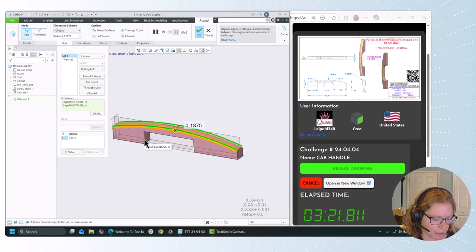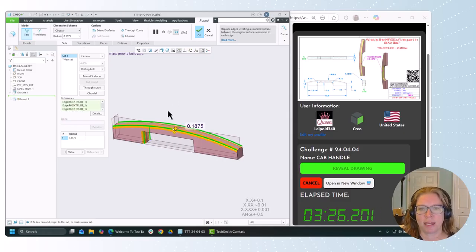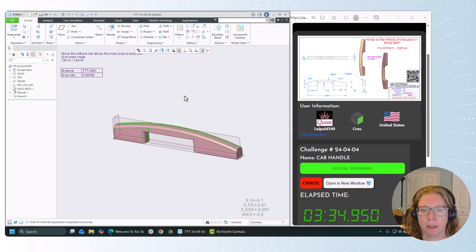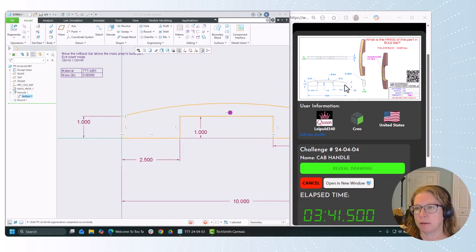All right, so let's see here. What happens if I do this and this, and then just middle click? I am holding down Control to make those all part of set 1, meaning they're all controlled by the same radius. And then I'm going to go back into the sketch of the extrude and edit definition. I missed the radius in there.